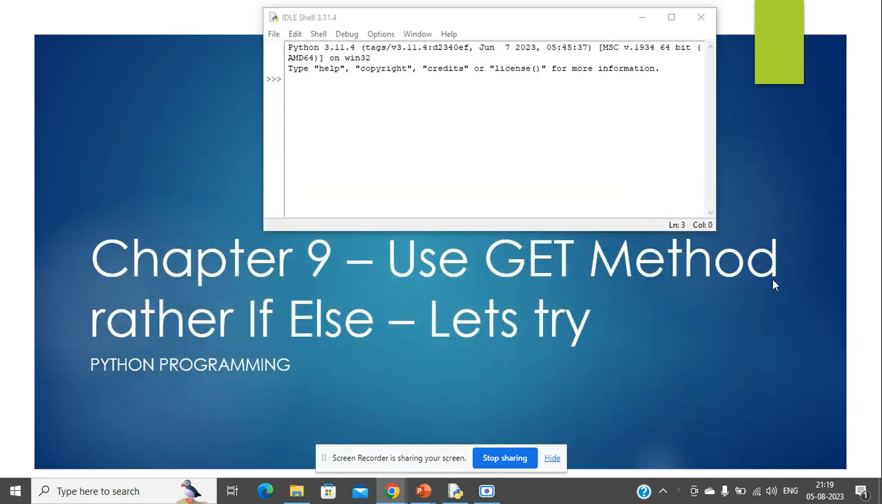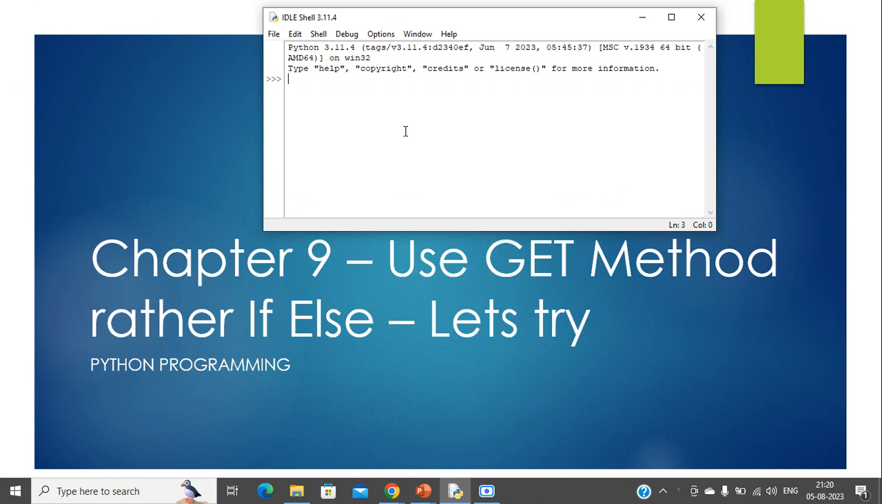So today we can see how to use the get method. Normally we use an if else statement, right? Instead of the if else statement, how can we use the get method to achieve that? It's just a simple try. Let's see. First we are going to see how it is possible with if else, how it behaves, and how we are going to achieve it by using this get method.